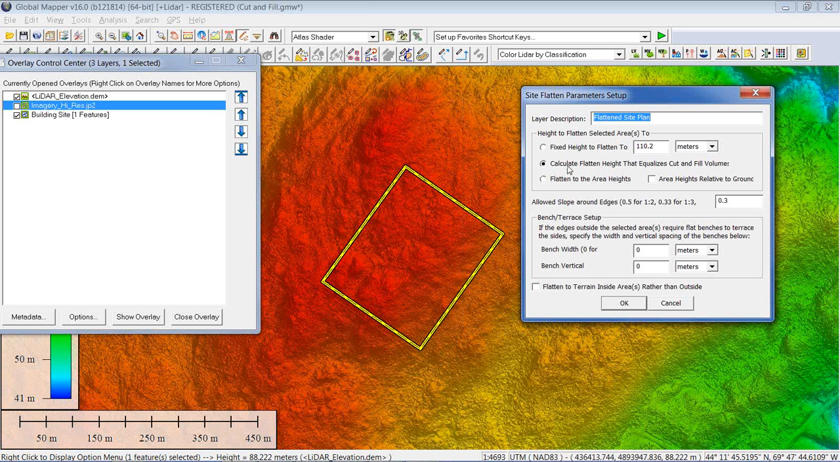The middle option is perhaps the most powerful, in which Global Mapper is essentially going to be tasked with determining the optimal flattening height. In other words, I'm not an engineer, but I would assume that engineers would stipulate that in order to flatten an area, you want to move material from one side to another without the need to bring material in or remove material from the site. Essentially, it's like being on the beach, building a sandcastle, moving sand from one side to the other to create that flattened model. That's what we're going to do right now. We're going to have Global Mapper determine what that optimal height is by using this checkbox.